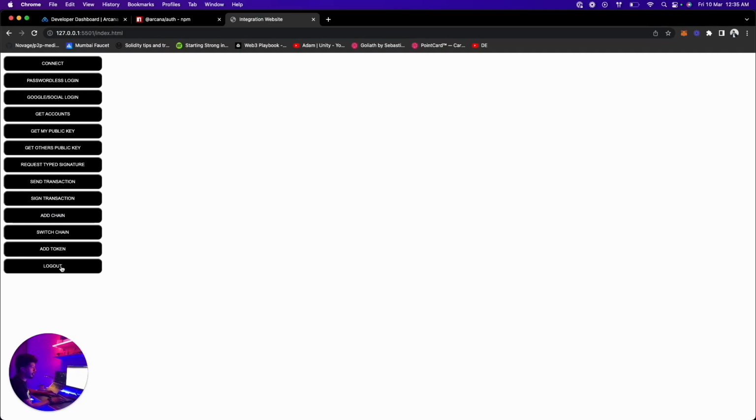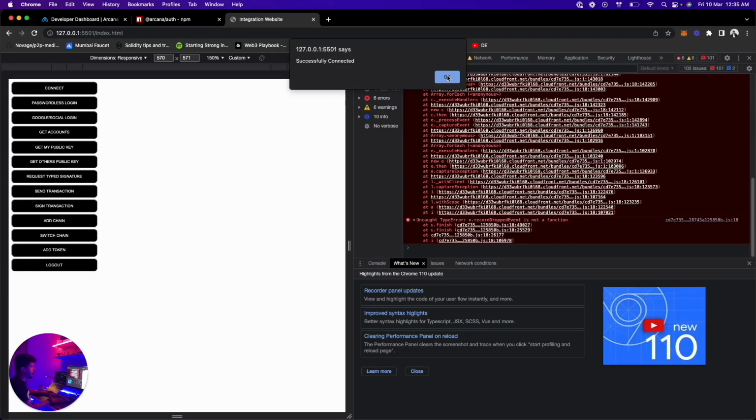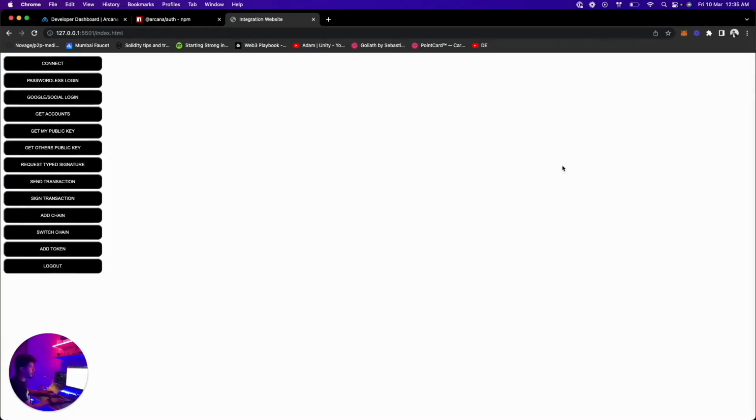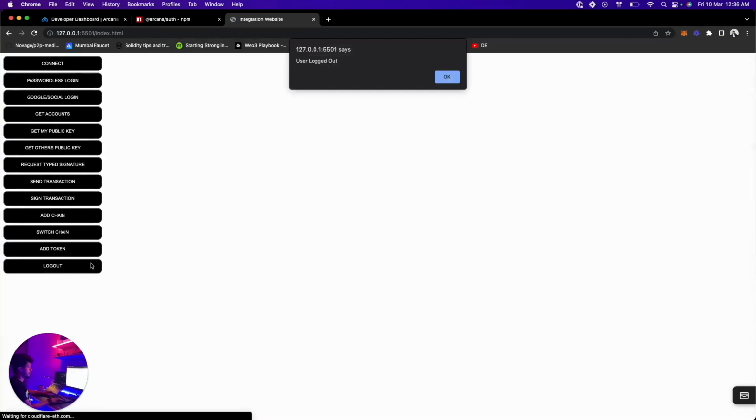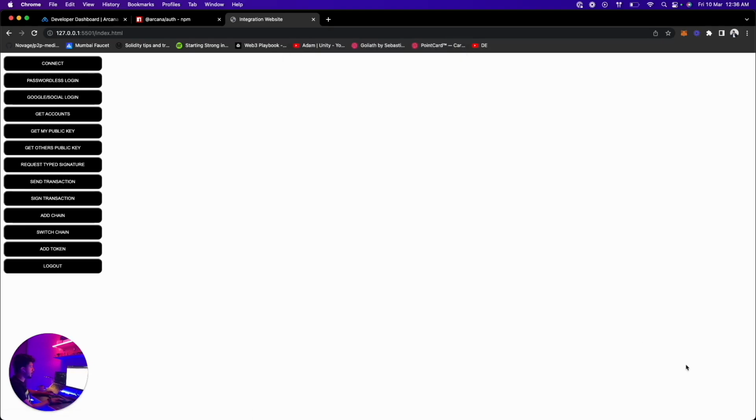Okay, let's check out how this looks on the website. Yeah, so you can see a new button has popped up, that's the logout button. Let's check if the SDK has initialized before interacting with the button. Now that the SDK is initialized, let's try clicking on it. Yeah, so you can see an alert that user has logged out, and the wallet also disappears from the bottom right corner. And that's how the user can log out using a button if you add this button to your website or your dApp.